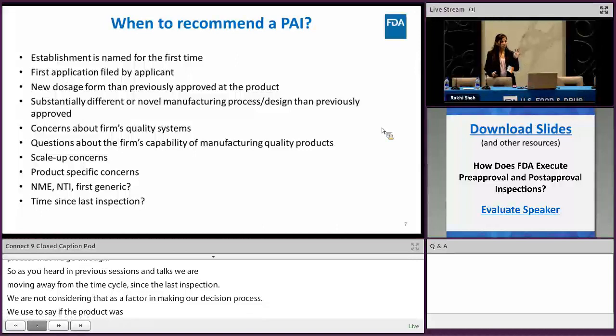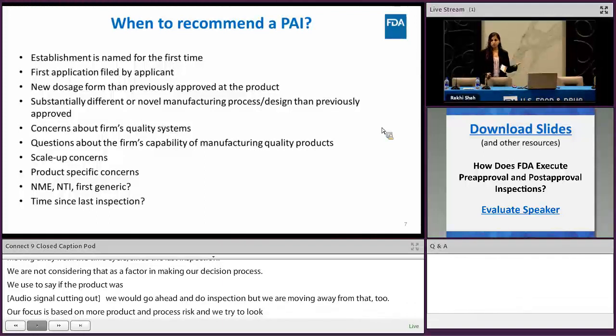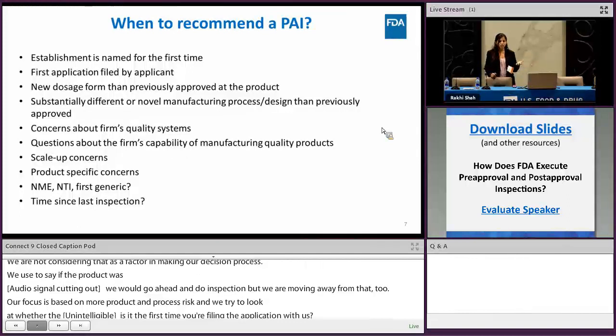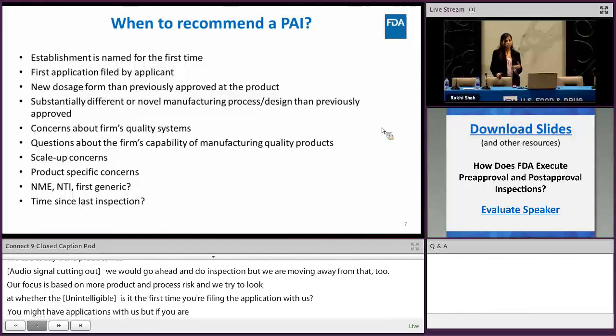So our focus now is based more on product and process risk, and we try to look at whether the firm is capable of manufacturing that drug product. Is it the first time that you are filing that application with us in terms of a new dosage form? You might have a lot of sterile applications with us, but if you are submitting a non-sterile dosage form, we want to look at whether it is a new manufacturing technique, right? So we would recommend an inspection in those cases.